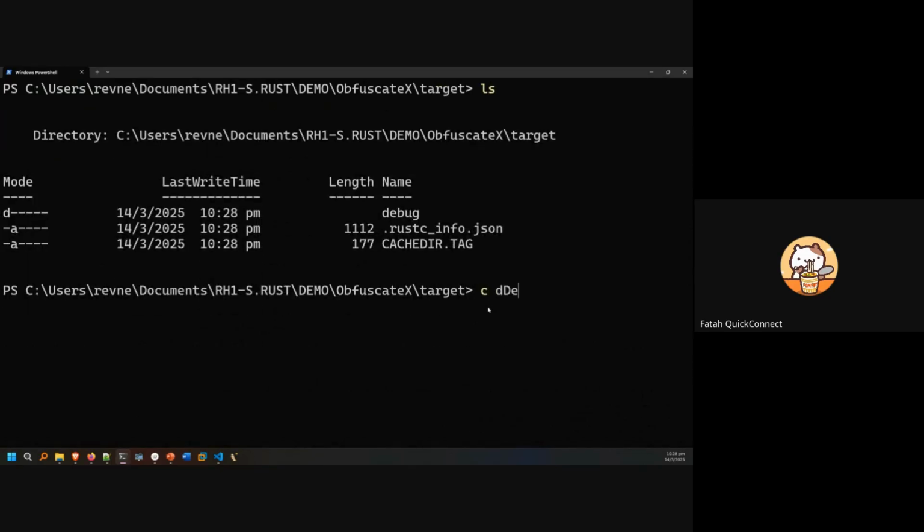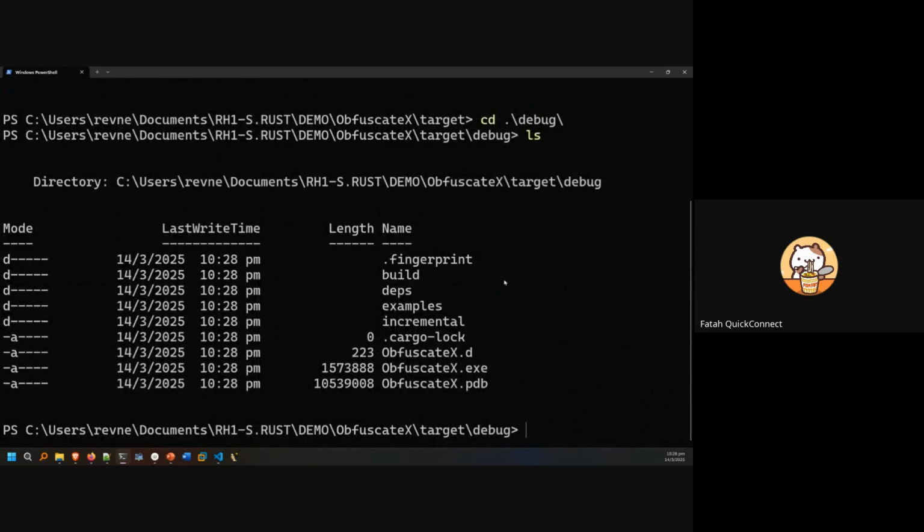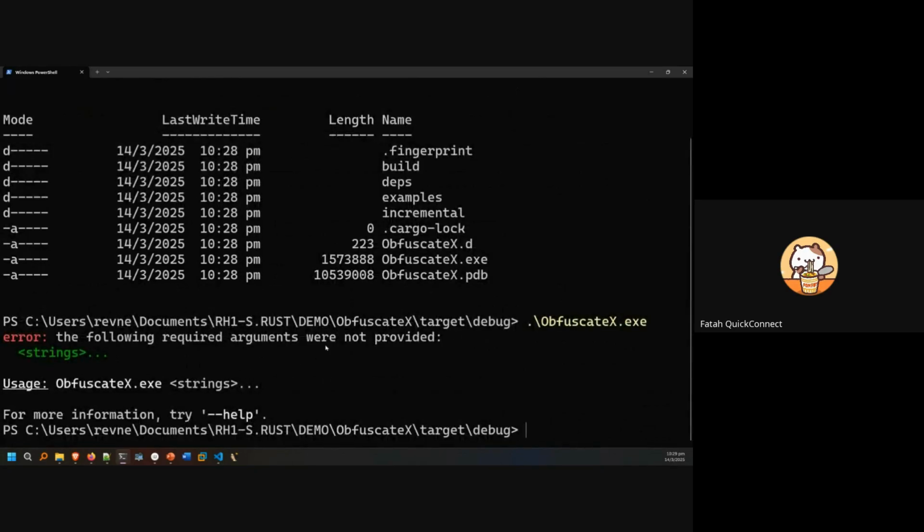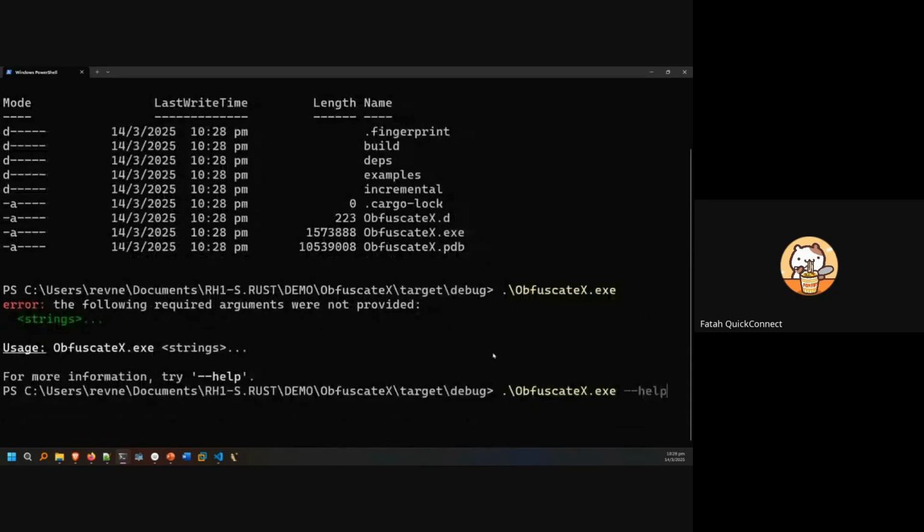We have debug. Oh, nice. Should we have our executable here? Here, I'm running ObfuscateX, and when you just run it, it asks for an argument. We need to specify help here to know what method you should be using. It requires an argument, okay, so here I specify help.